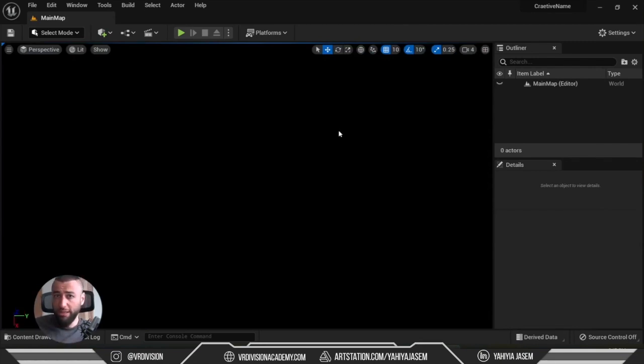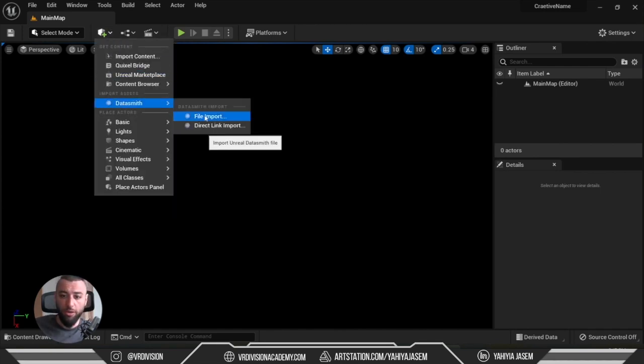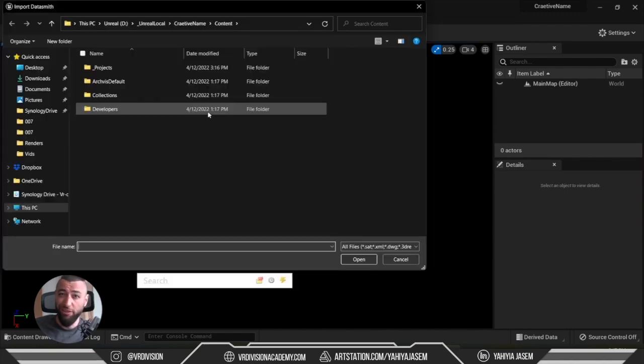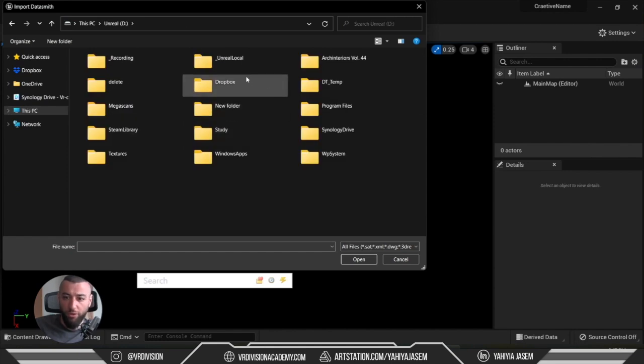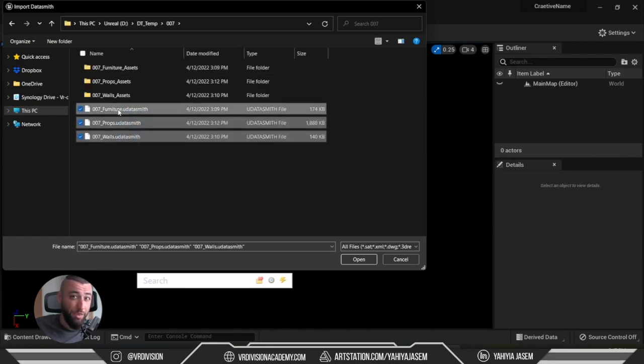To start importing stuff, let's go to the menu here to quickly add to our project. Select datasmith, so we can select our file import. And if you're using something like Revit or SketchUp, you can use the live link. That is something for another tutorial though. So let's go to our DT folder.